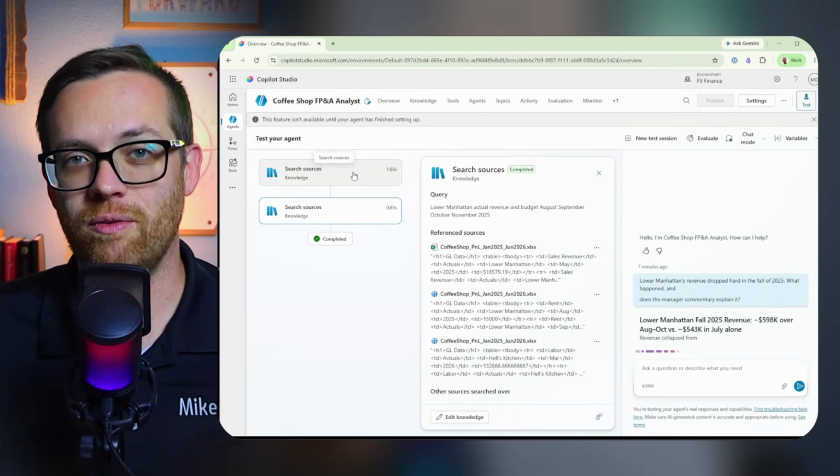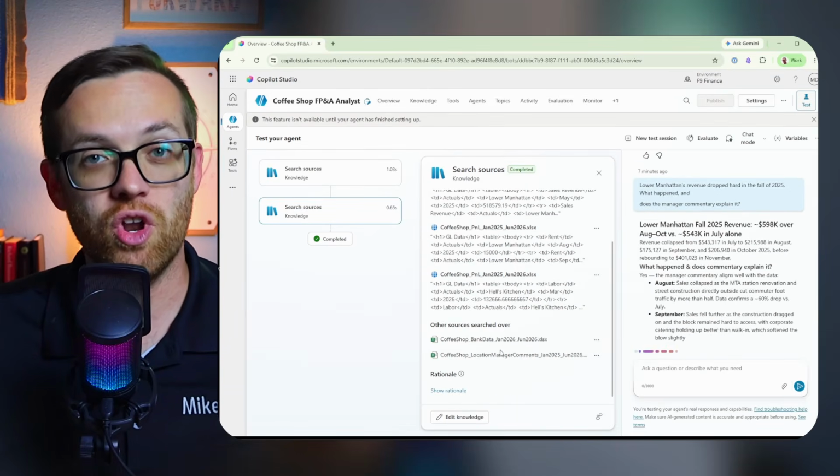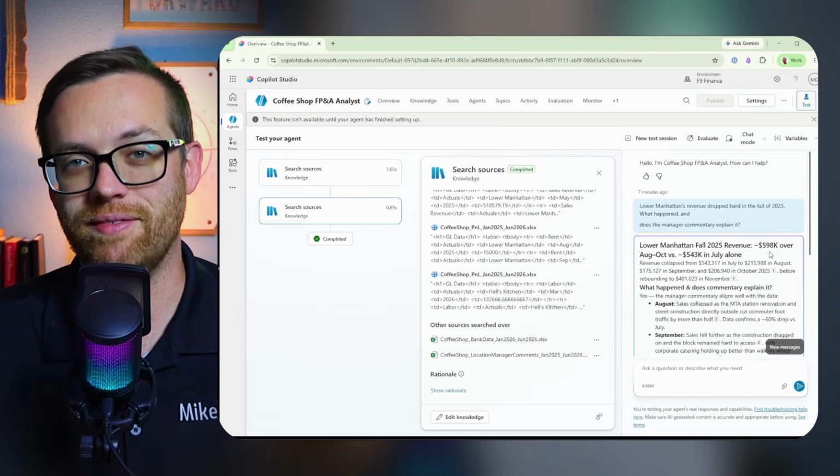This is a Copilot Studio agent that reads your actual financials and files its work to SharePoint. No code. By the end of this video, you'll have built one yourself in 5 steps. If you've been trying to build a Copilot Studio agent for finance and it keeps answering with generic fluff instead of your real numbers, well, this is the clean way to do it.